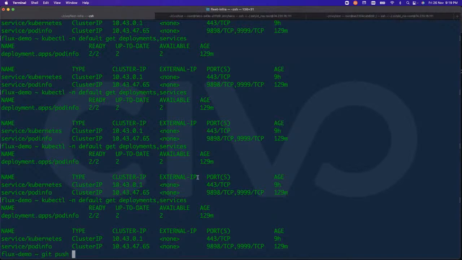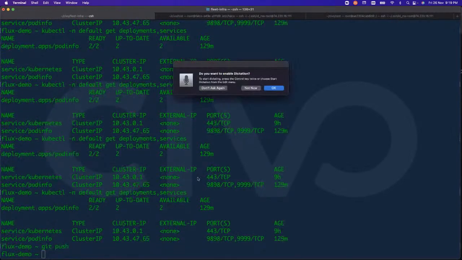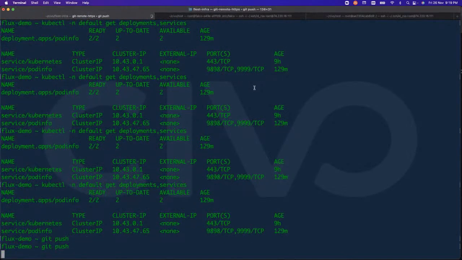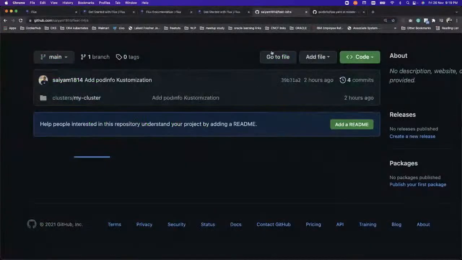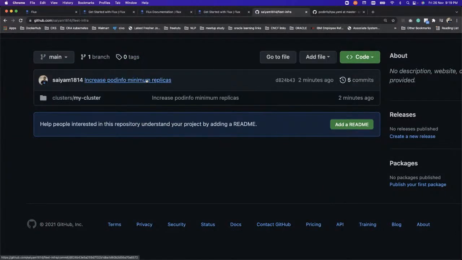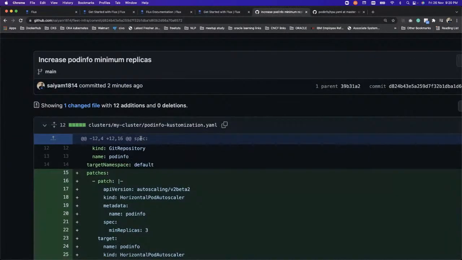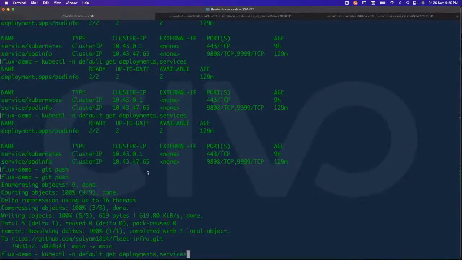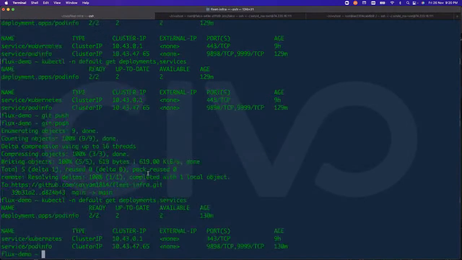Okay, I didn't do a git push. Let me just do one thing. Let's see if anything got added. Yeah, I think I added this particular patch in the git repository. So let's see if something gets changed or updated.